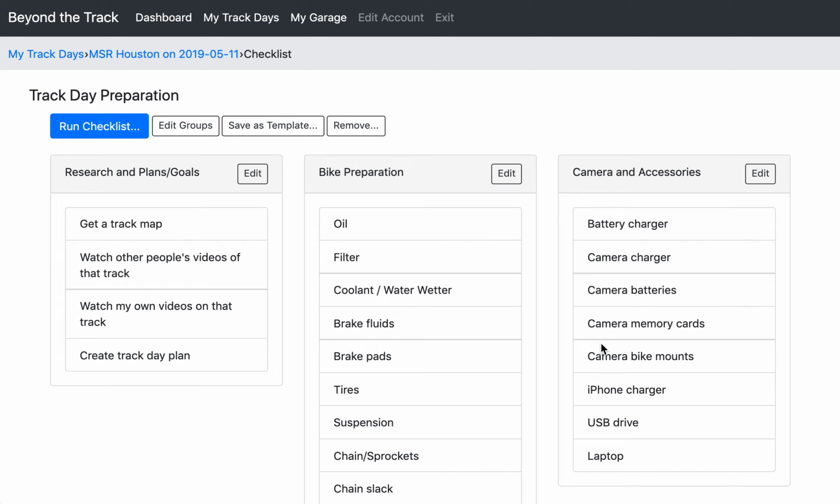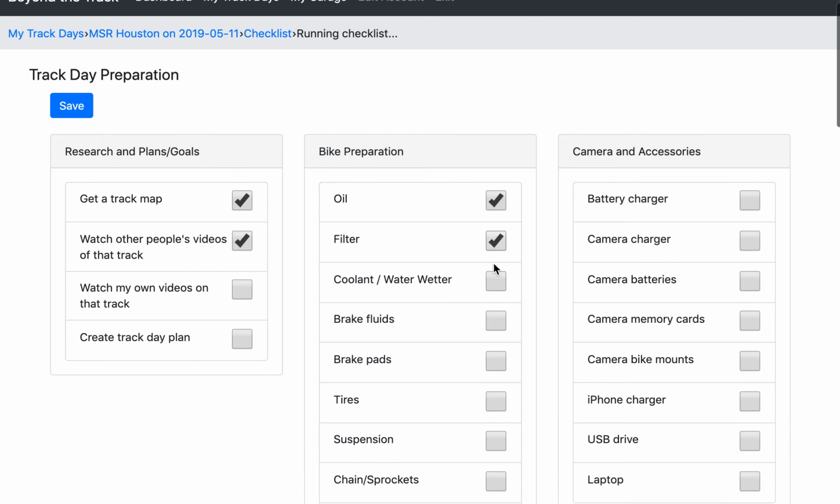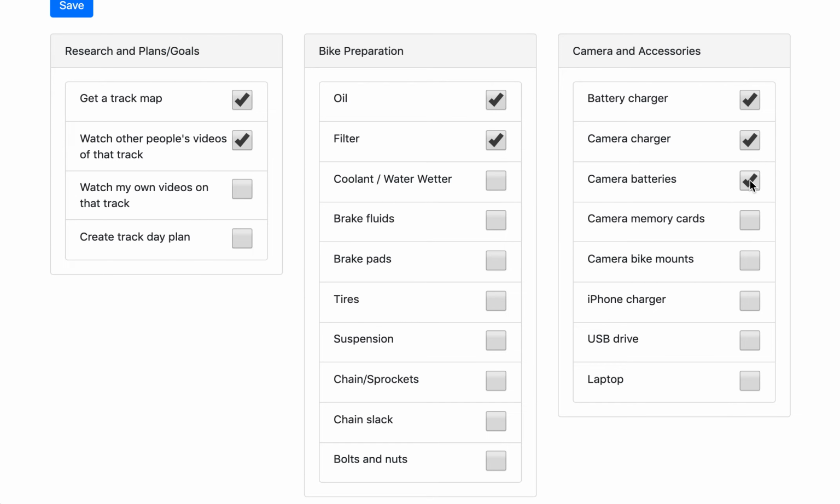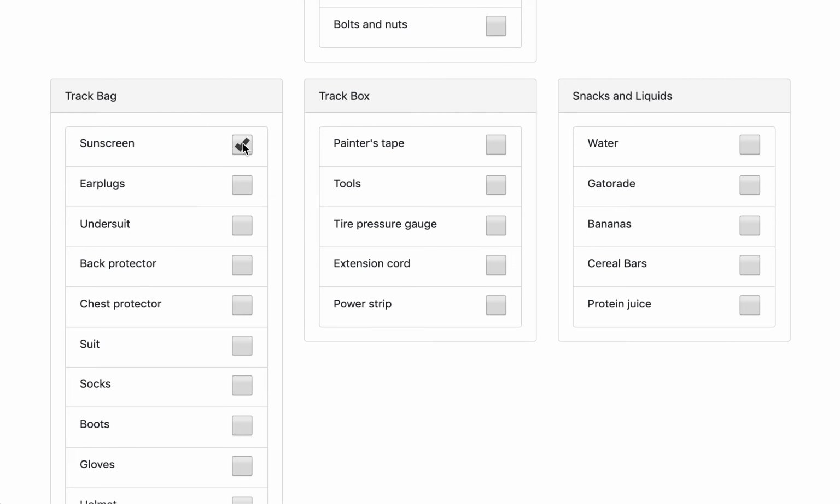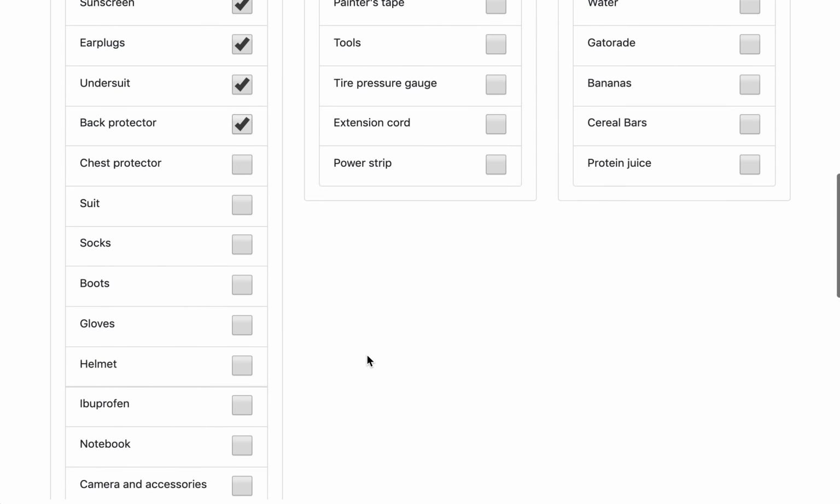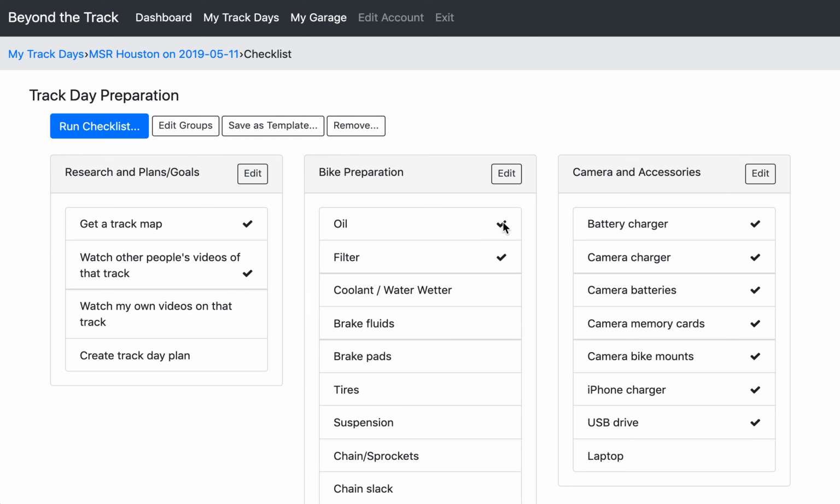Depending on what time you're actually doing stuff towards this checklist, you can click here, run checklist. Now you have checkboxes where you can indicate, well, I did this already, I've already taken care of oil and filter on the bike, my camera stuff, I have all that in there. The laptop's going to be the last thing that I'm going to put in there, right? I've already checked these things on my track bag, and that's what I've done so far, right? You save it, right? And it indicates the things that you already crossed off your list.